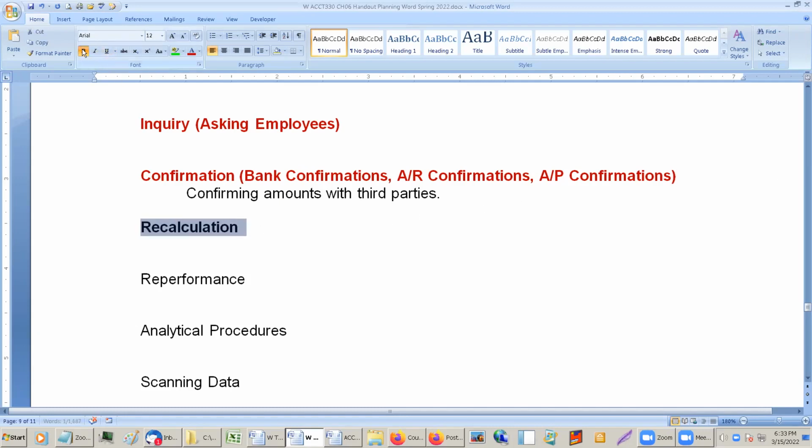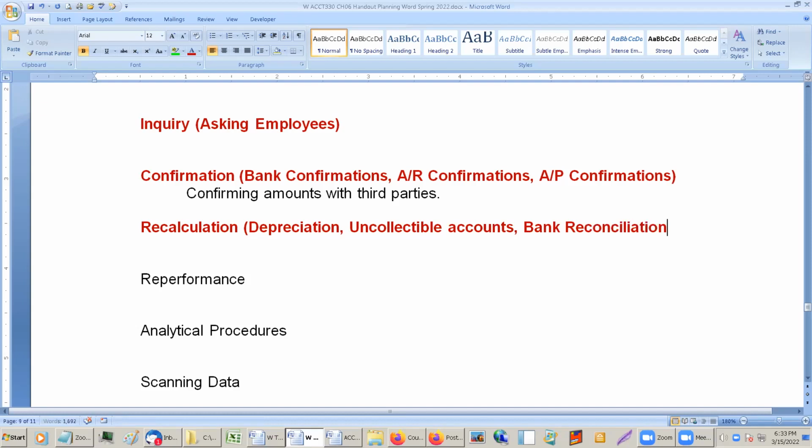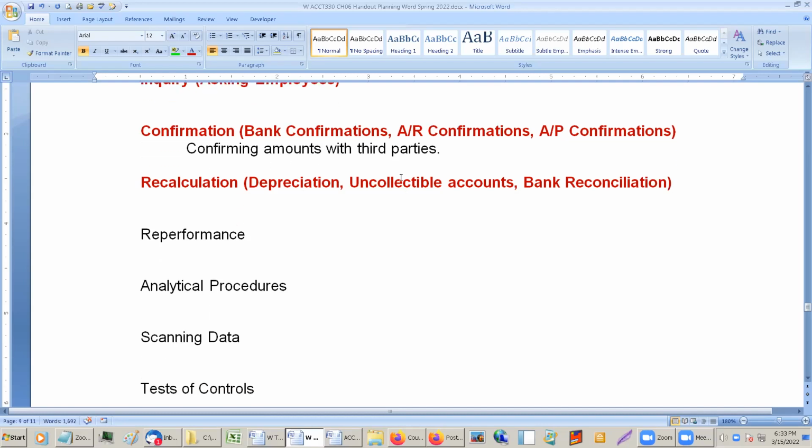Recalculation: you'll do recalculations, for instance, depreciation, uncollectible accounts. You might do a bank reconciliation compared to theirs. Reperformance is when you actually get in there and do it.